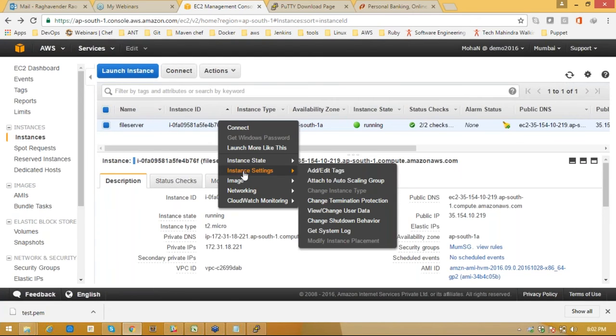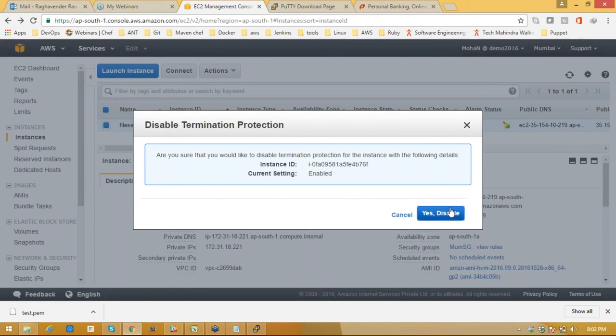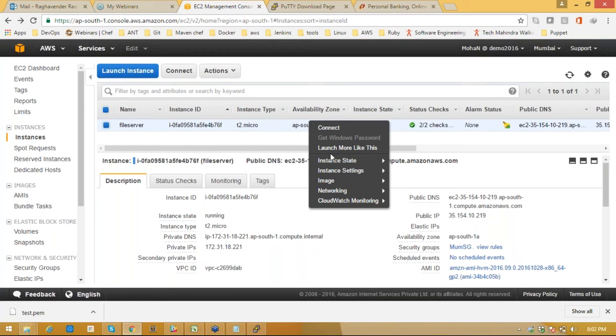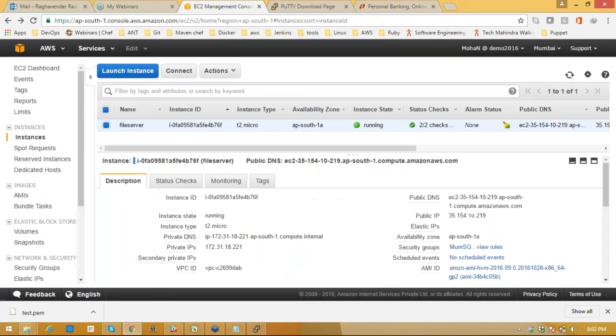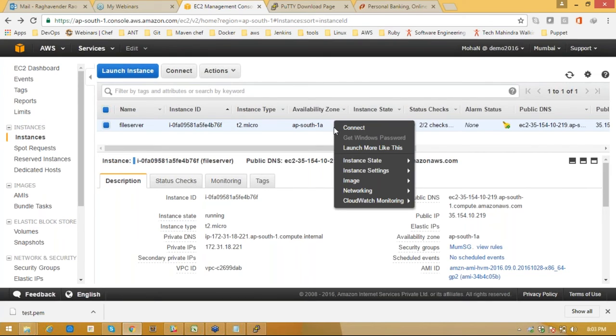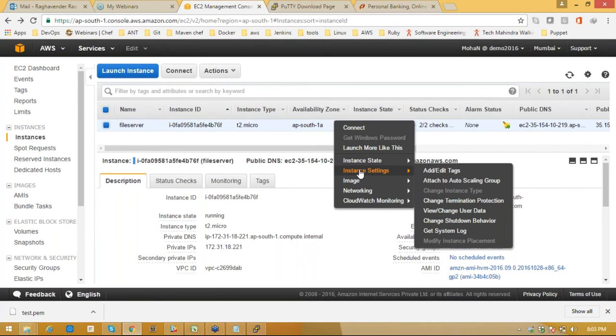If you really want to terminate it, yes, you can go here and change the termination protection from enable to disable first. Then you can go and say instance state, terminate. Now you see that is enabled. Yes, terminate. If you click over here, the server will get terminated. You cannot access that server again. Is that clear? Now instance settings, we have seen that.